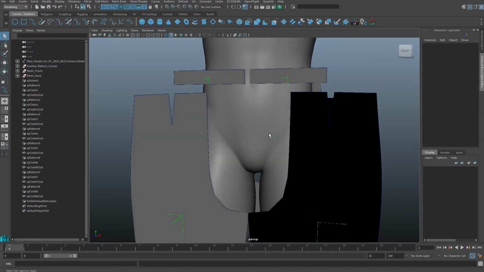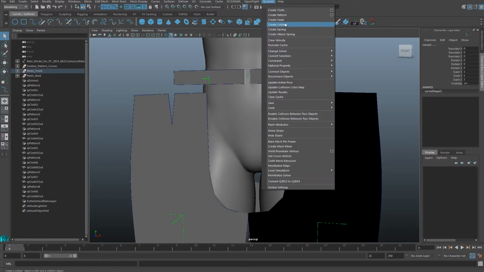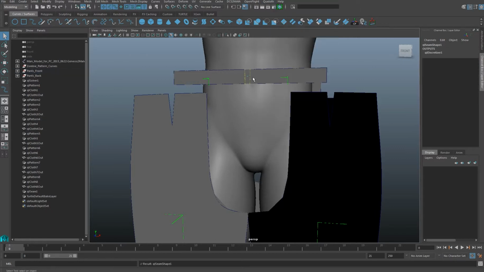Let's make a seam on the custom mesh to make a trouser. Apply the create seam command after selecting pattern curves that are facing each other in the cloth. You can check that the custom mesh is being seamed. With the same procedure, seam the rest of the custom mesh parts as well.